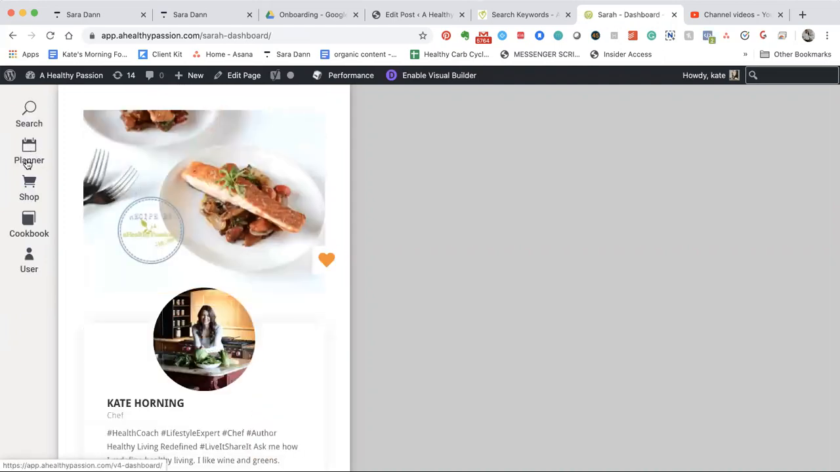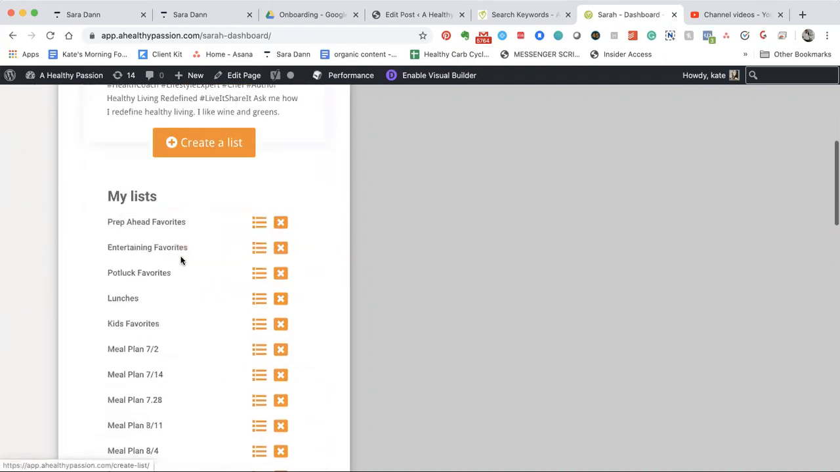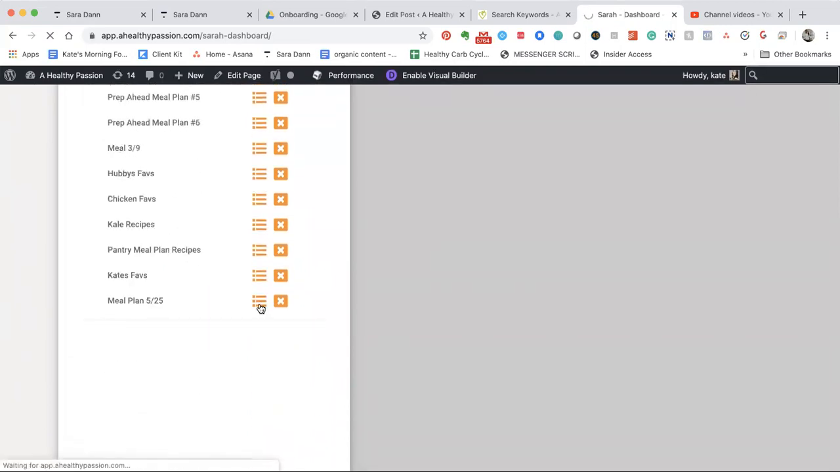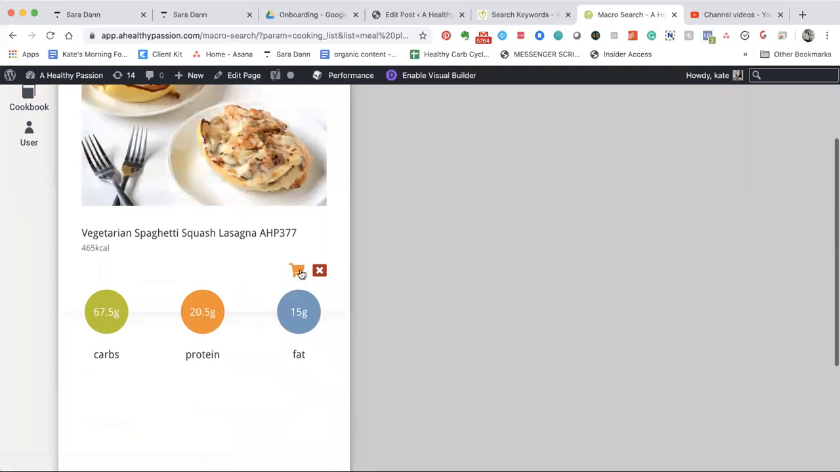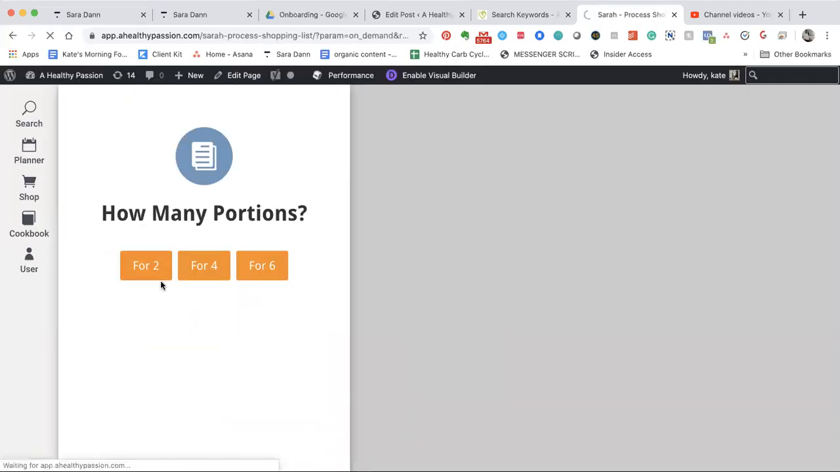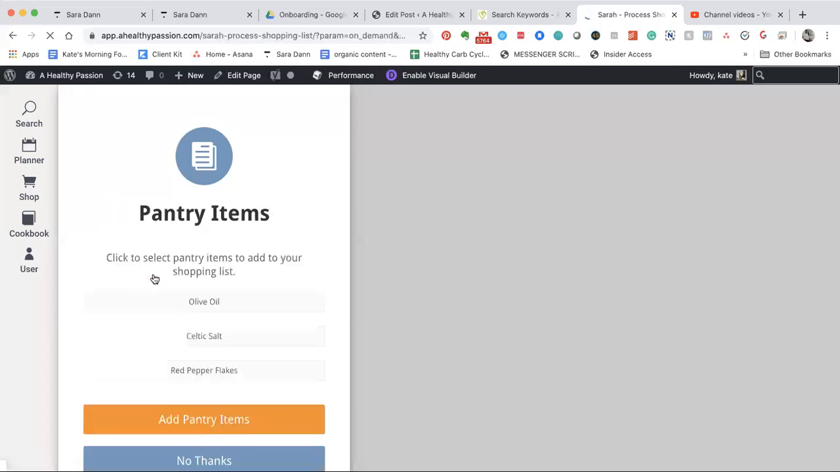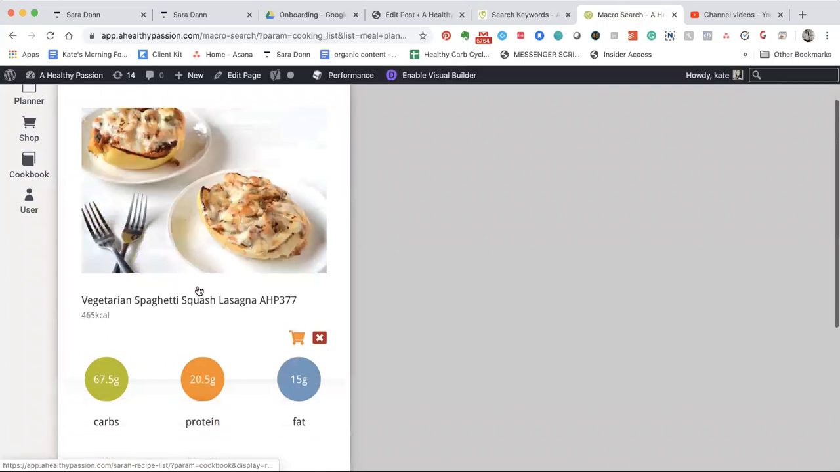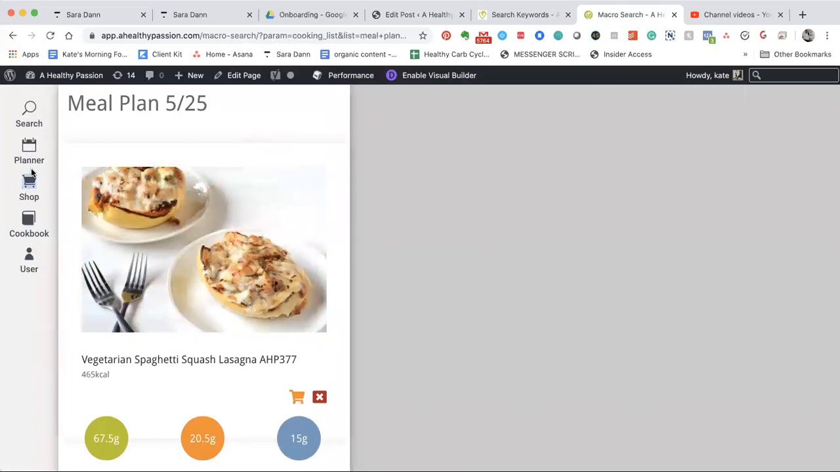And then again, when you're ready to shop, you're going to go down to your cookbook, select your list, and then go ahead and click the shopping icon and add everything for that recipe to your shopping list, selecting how many portions you want, any pantry items you might need or no thanks. And then again, you'll be ready to go ahead and shop and cook.